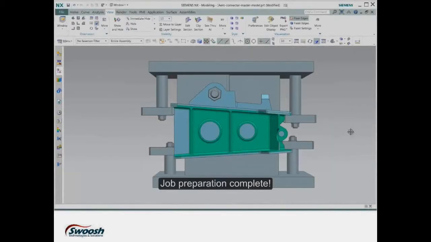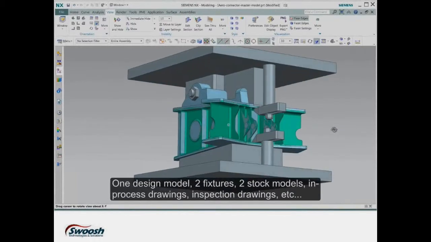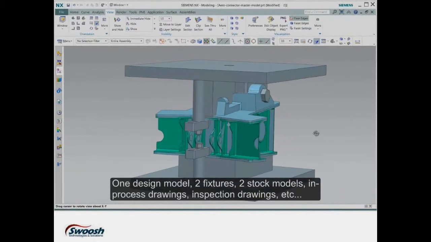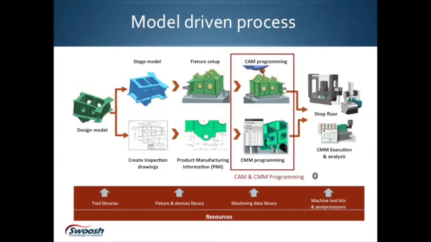There we move into and you see a finished job preparation has been completed. In design model, 2 fixtures, 2 stock models, in-process drawings, inspection drawings, etc. Accelerate your production with NX. We have just seen how NX is used to increase your manufacturing engineering throughput in the job setup and preparation and tasks we commonly use.